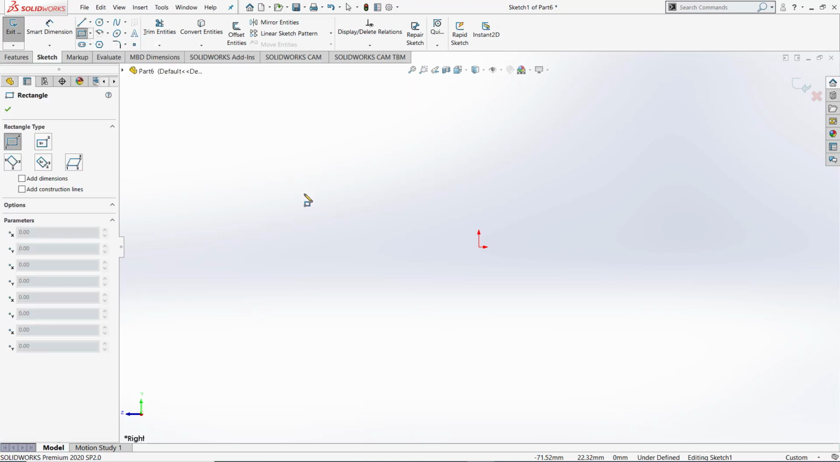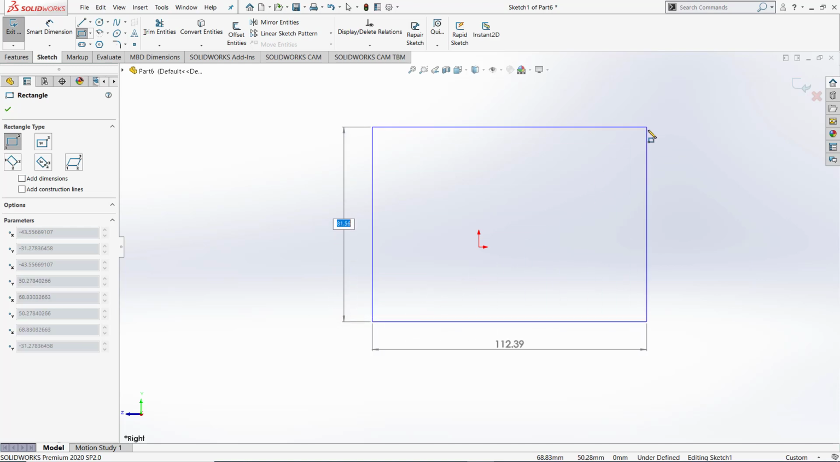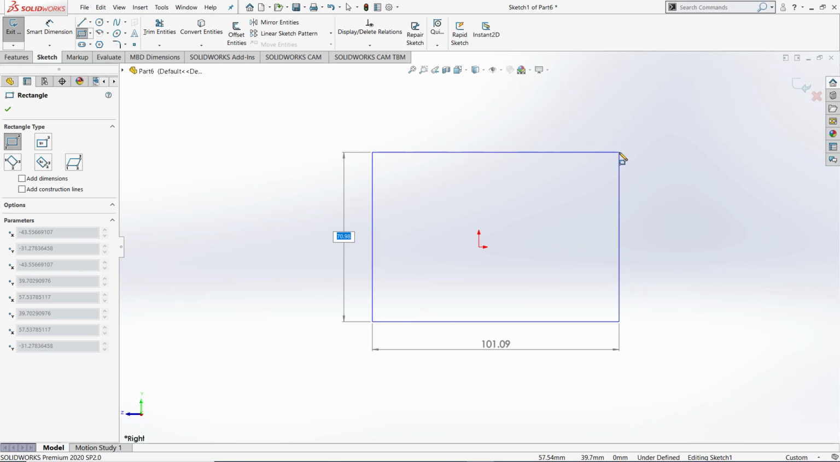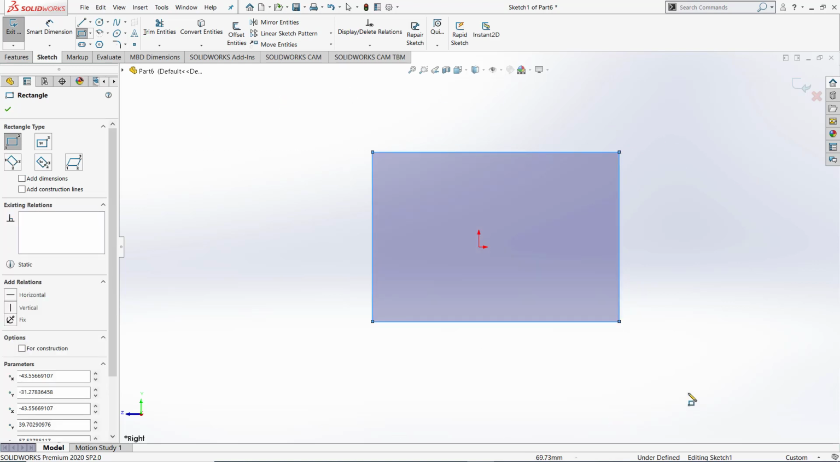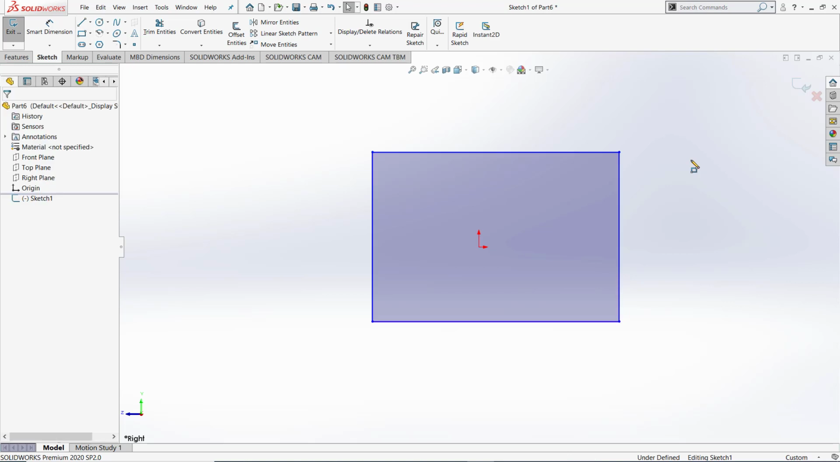Once I've selected that, please note that our mouse cursor has changed to a pencil again and that it's showing a rectangle shape. To start drawing a rectangle, we select on the screen once and then we pull our mouse to a side, selecting again. We can now see that Solidworks has drawn us a rectangle. We can also see that this rectangle is blue in color. This once again means that the sketch is undefined.